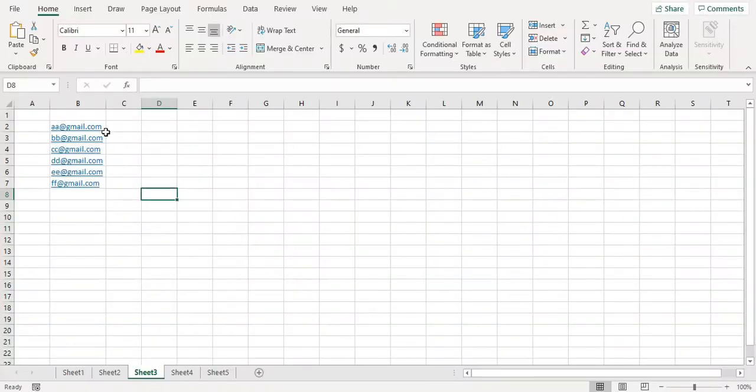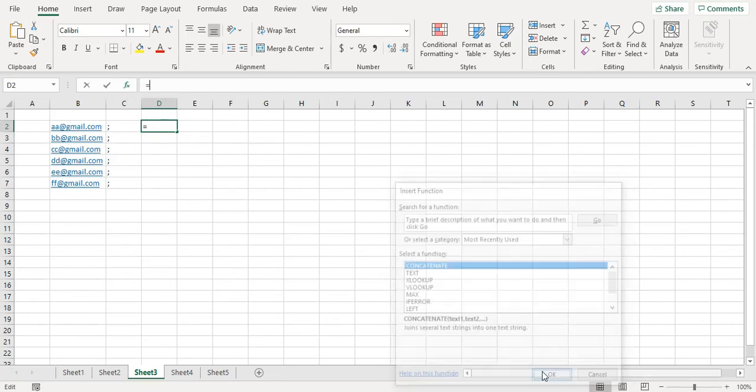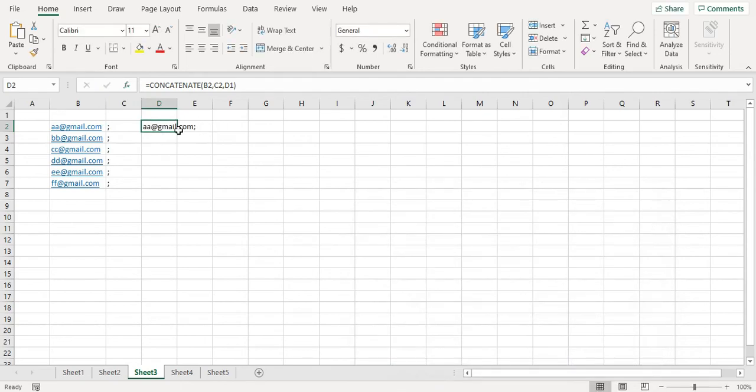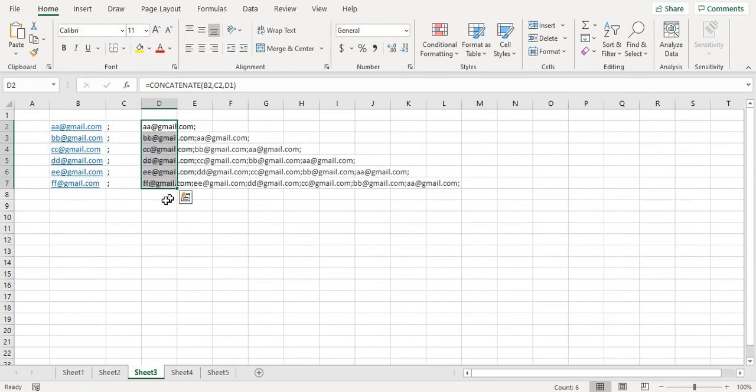Next example, how to connect email addresses together with a semicolon in the middle. First, let's add a semicolon here. After that, copy them here. We go to FX. Okay. First one, we choose B2. Text 2, we choose C2. Text 3, we choose D1. Okay. Then we drag it. Here's the result.